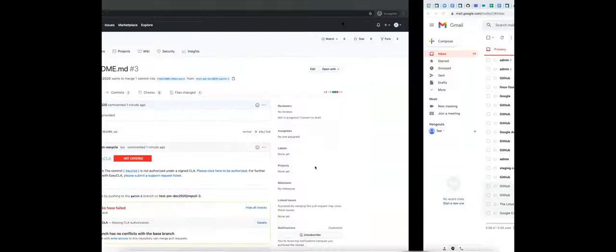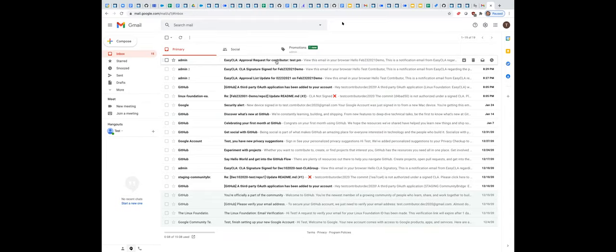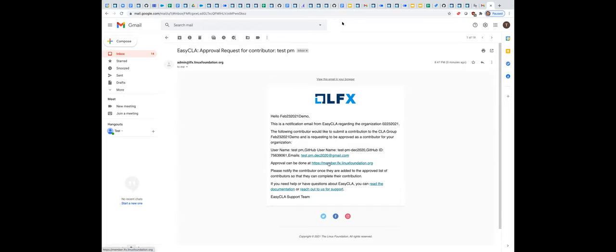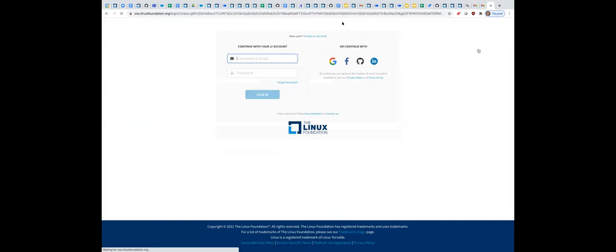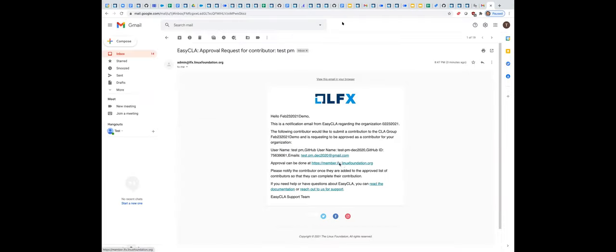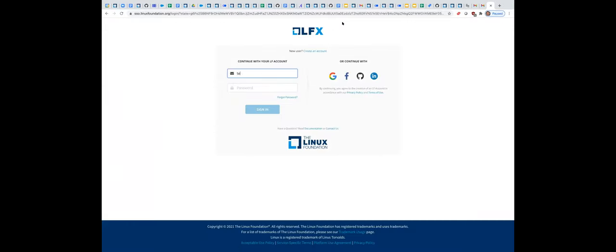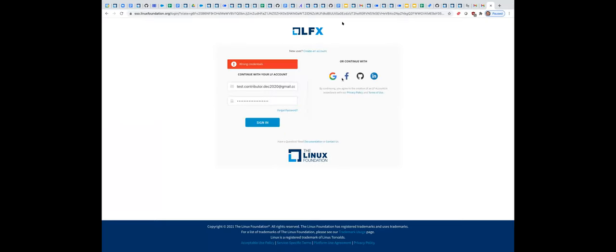Now I have the email open. So here I got an email approval request for contributor test PM. Okay, so it is saying approval can be done here. Let's click. No, I need to log in as my user. I'm logged in as another user, so log out, and close this. So test up contributor.december2020@gmail.com. Okay.